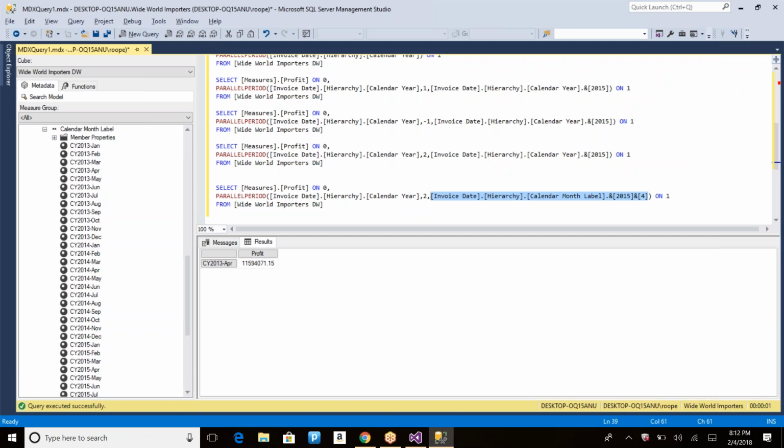So this is where the difference comes between the parallel period and using the previous member, next member, lag, and lead. If you see previous member, next member, lag, and lead, it will go back or forward by n number of values on the same level, right? But here, I'm going back by 2 years for the member that I have specified here. So all the 3 parameters play a major role here.